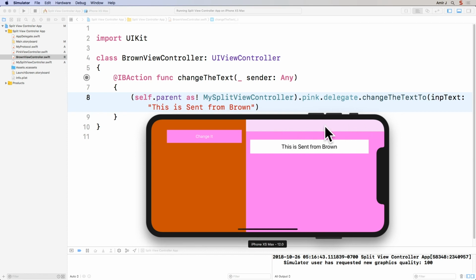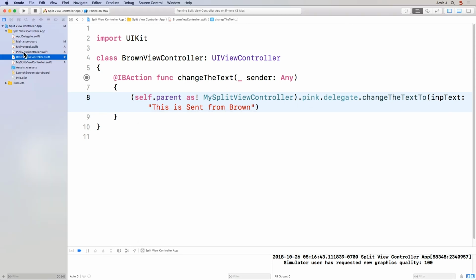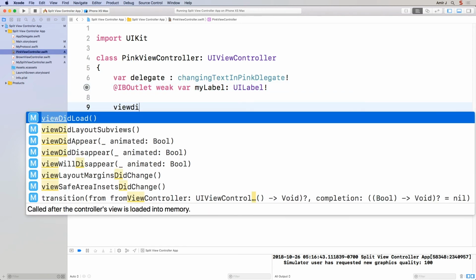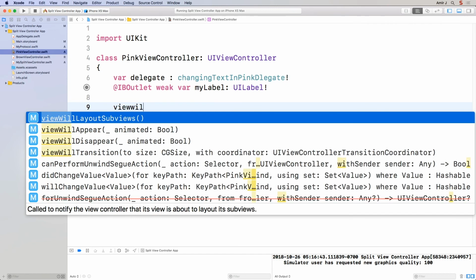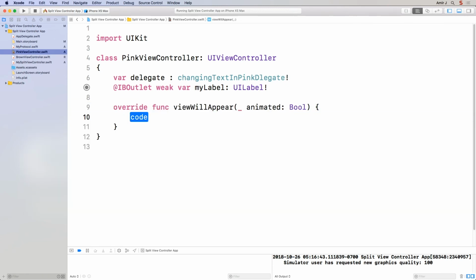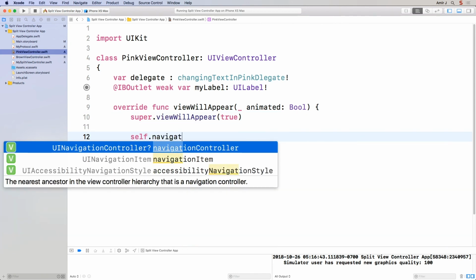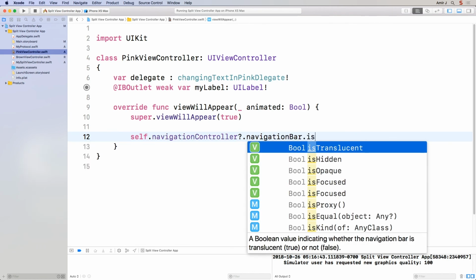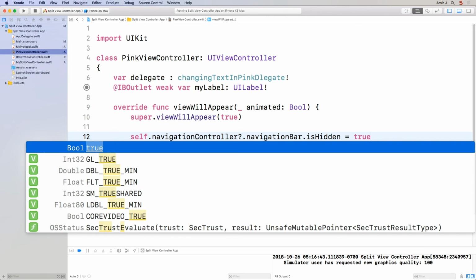Now, I'm still seeing that navigation bar over there. That's something I don't want to have because I don't really have a navigation happening in here. So you could actually get rid of that in your pink view controller. You could go in here and say viewDidLoad, or actually viewWillAppear would be a better one. viewWillAppear, super.viewWillAppear(true), and then in it I'm going to say self.navigationController.navigationBar.isHidden is true.